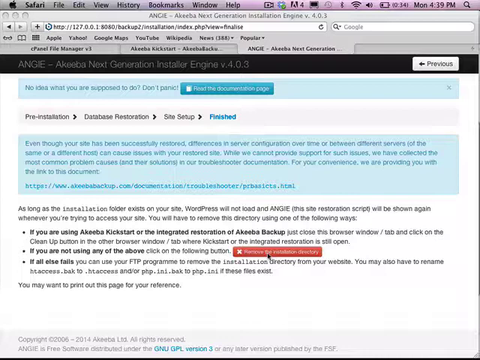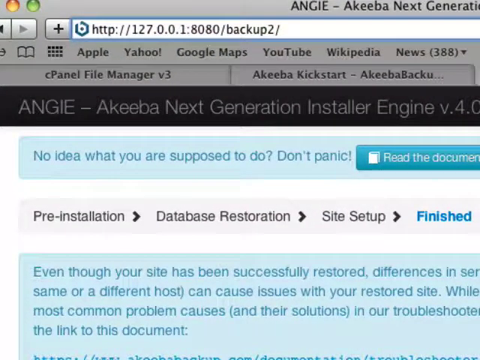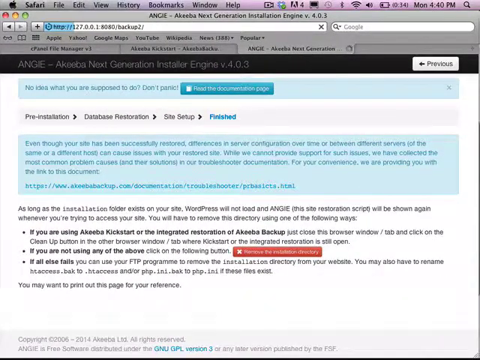Now there's two ways to proceed from here. You can just click on Remove the Installation Directory, which is a security precaution to make sure that no one can get into your site. So your site won't run until you remove the installation directory, which that button will do for you. So if you click on that button, that'll remove the installation directory. And now all you need to do is go back to the ANGIE page or just type in the local address of your new website. In my case, it's 127.0.0.1:8080/backup2. And hopefully what we'll see here is my restored website.